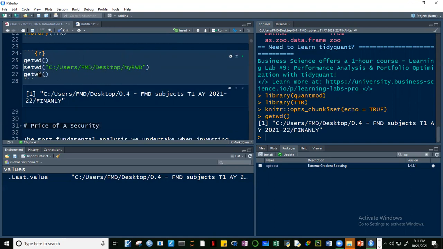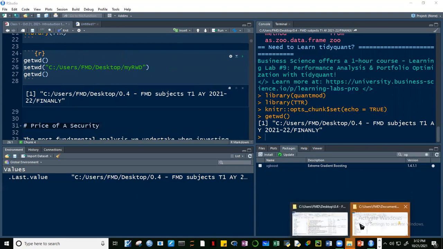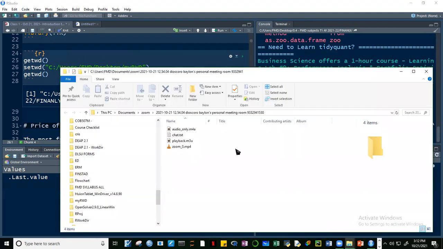There are several ways to do this, guys. One is to find the file location. How do you find the file location of a folder in your computer? So, for example, I'm going to go here.